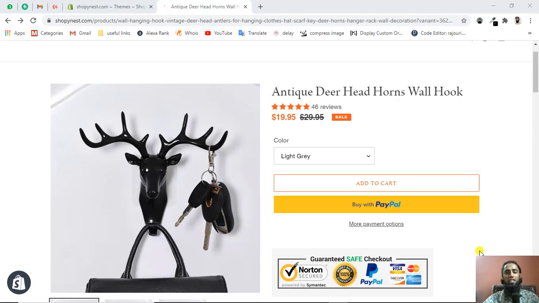All right, so you can see that this is the product page of my Shopify store, and here I have the buy with PayPal button. So for example, I don't have the requirement of this specific button on the product page. So how will I remove this one?